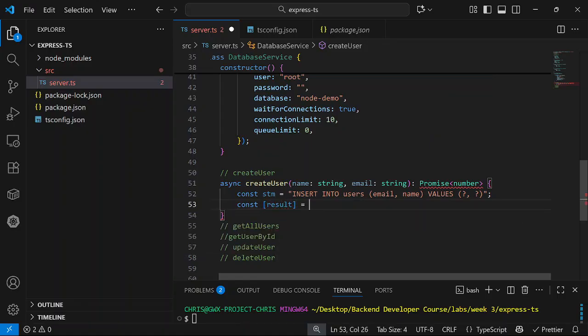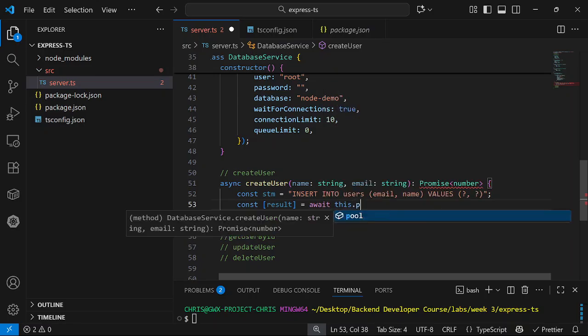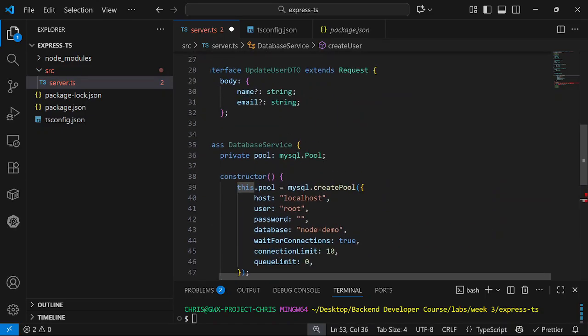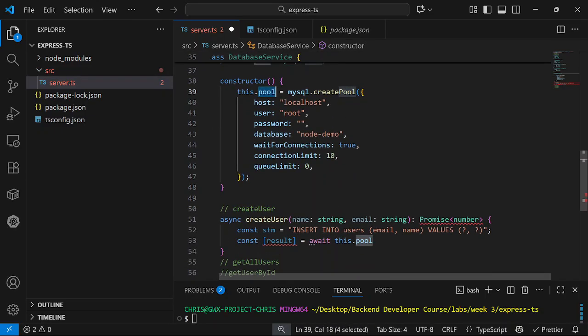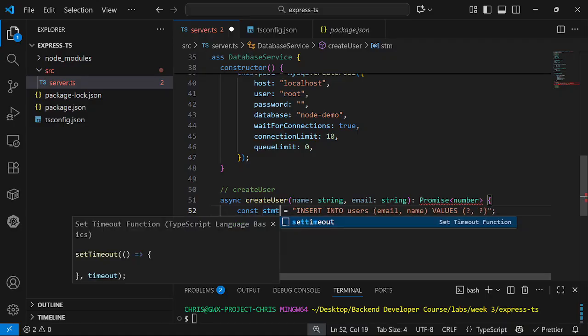Then I'll continue. Now I want to execute the query. I'm using this pool connection that we've established in the constructor, because I want to connect to the database now and run my query. So to run my query, I will do dot execute. This execute method is what is going to execute the query I'm going to give it. So what query is that? The query is this. I'll put the statement that I've defined here.